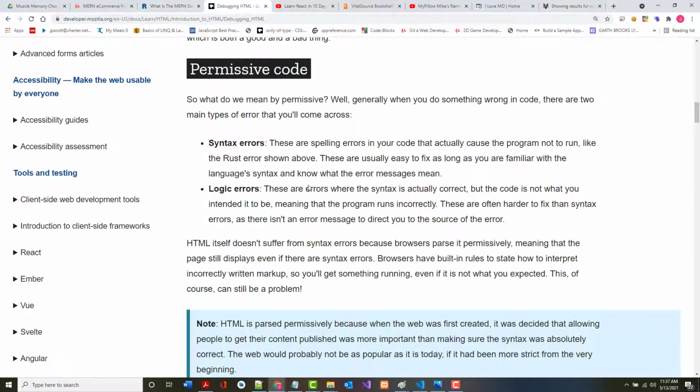A logic error, I would think at least, it's harder to make a logic error inside of HTML as opposed to other languages. But an example of a logic error: the syntax is correct, but the code is not what you intended it to be. It says these are harder to find. Most of us think that we are infallible to errors.